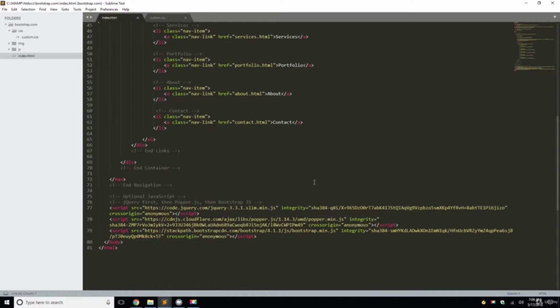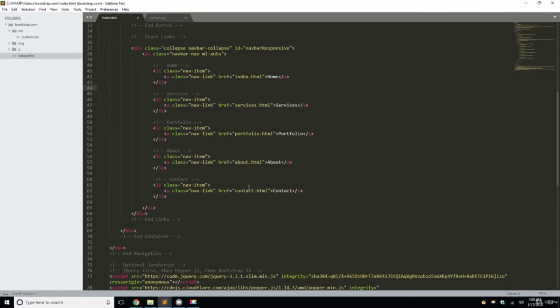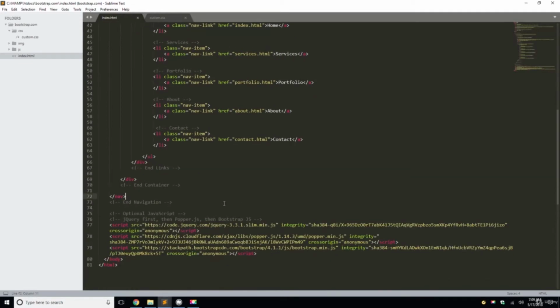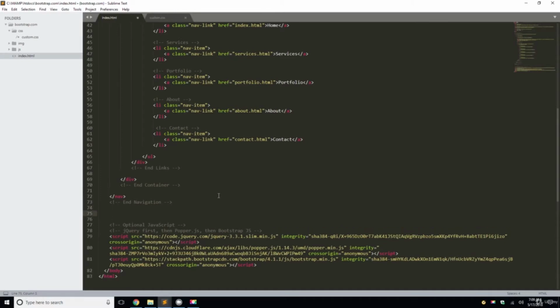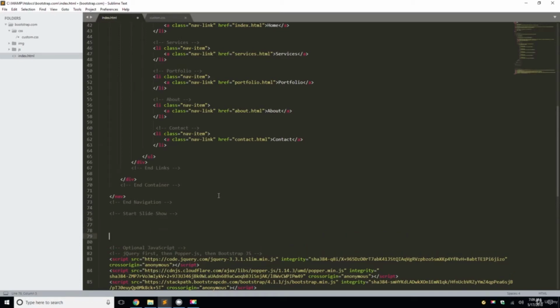So now what I want to do is start on the carousel. So what we're going to do now is go to the bottom of our navigation. We're going to return twice, okay? And we're going to name this. We're going to do start slideshow. And then we're going to return a couple times. Let's return one more time. And we're going to do end slideshow. Okay? So this is where we're going to put everything in for the slideshow.